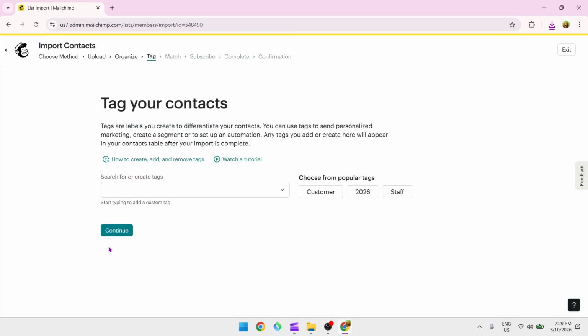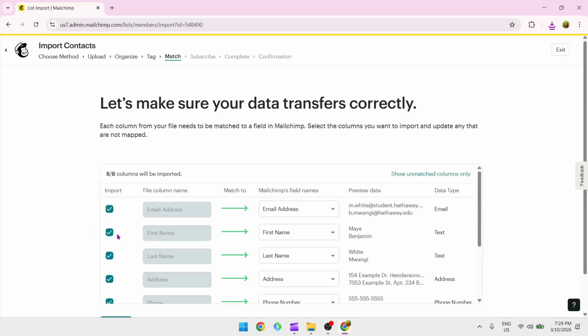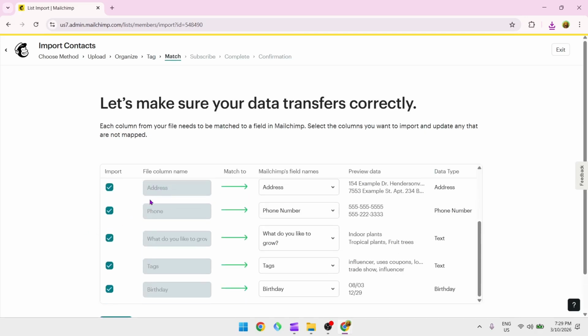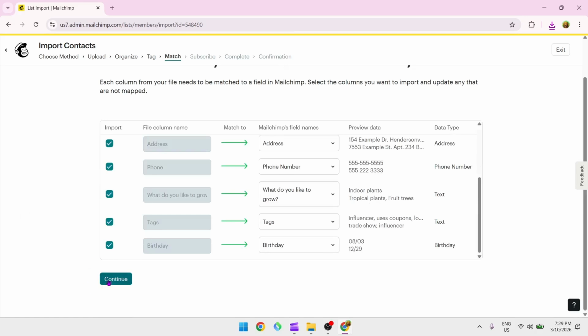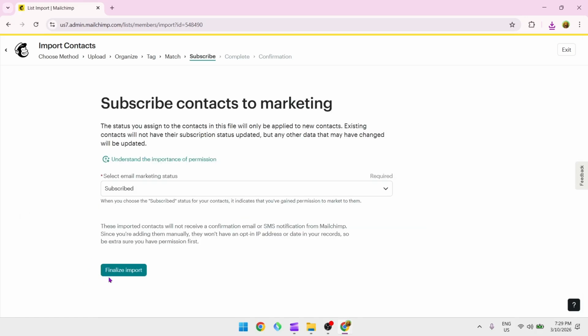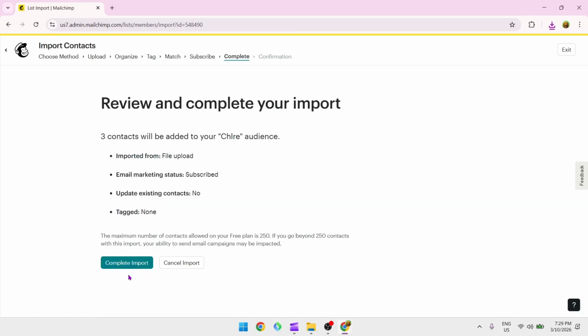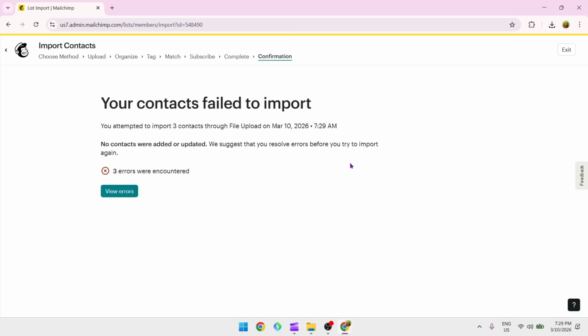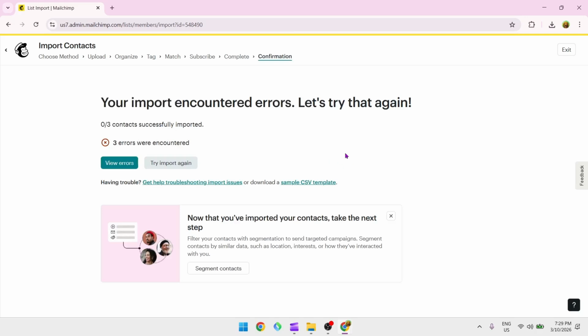You can also add tags for these contacts, then continue. Now map the fields in your CSV file, then press continue. Then click on finalize import. Make sure that you review to make sure everything aligns correctly and click on Complete Import. Once done, Mailchimp will then upload your contacts to your audience.